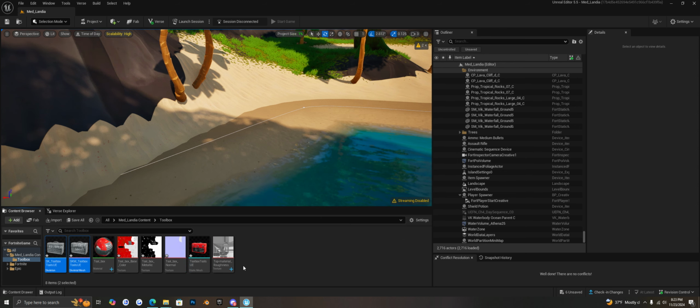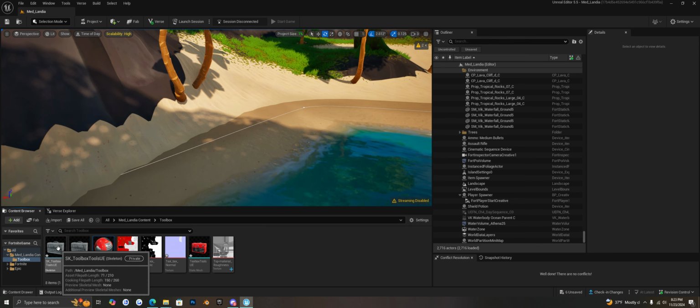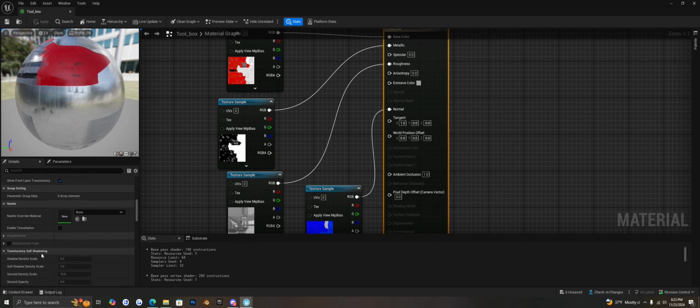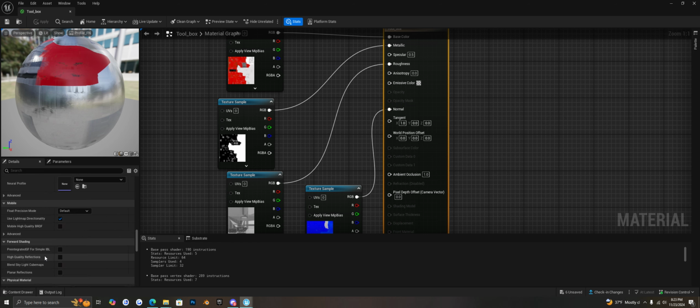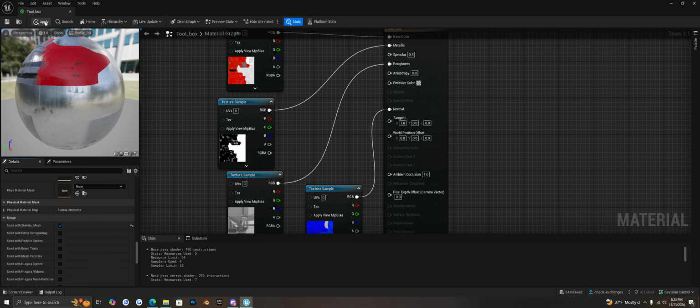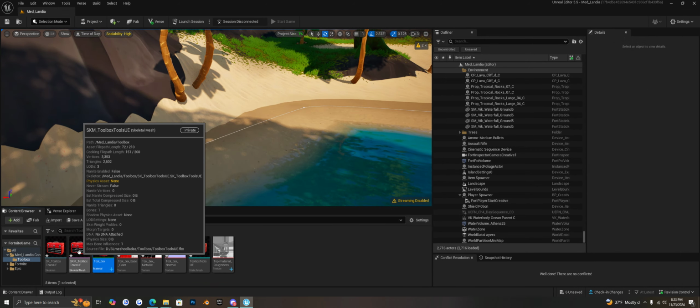The defaults again are probably going to be fine, and the first thing you'll notice is the material no longer works on the meshes. So one thing you have to do on materials in Fortnite, if it's on a skeletal mesh, you have to go into the material and choose used with skeletal mesh. I know this is very stupid, and it took me way too long to figure that out, but that's what you have to do.